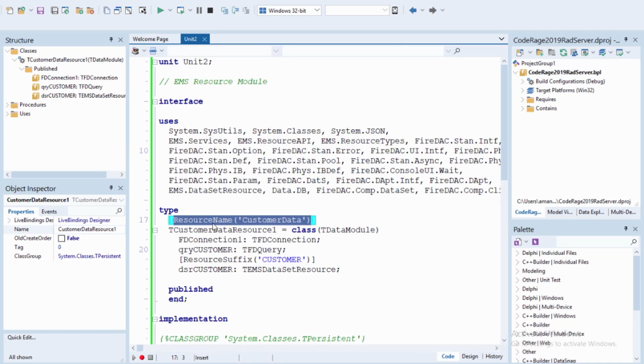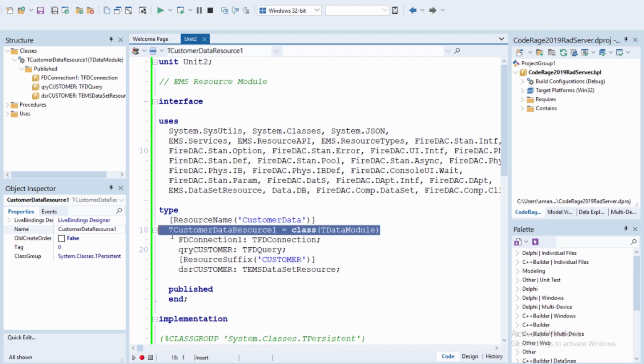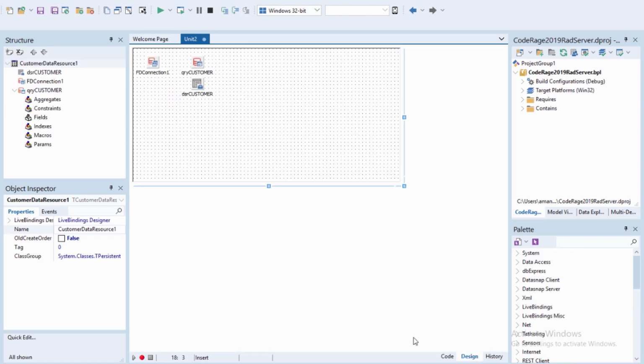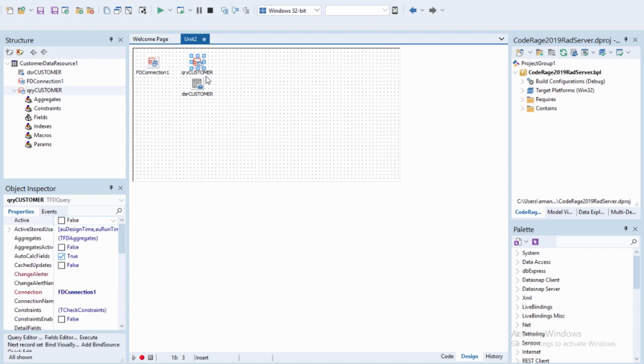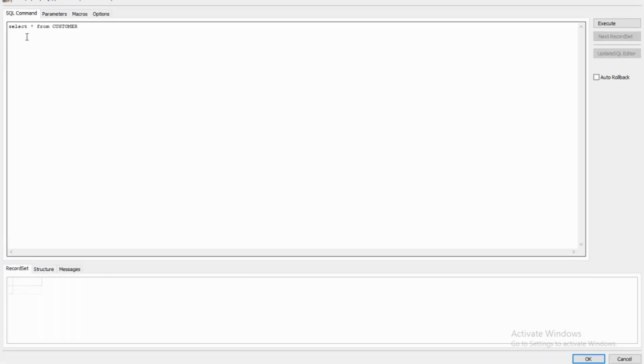Looking into the code, we see we have a resource name equal to customer data, and we have a TCustomerData resource. That's a data module. On the data module, we have our FireDAC connection to the employee database, and we have our FireDAC query component to the customer table.